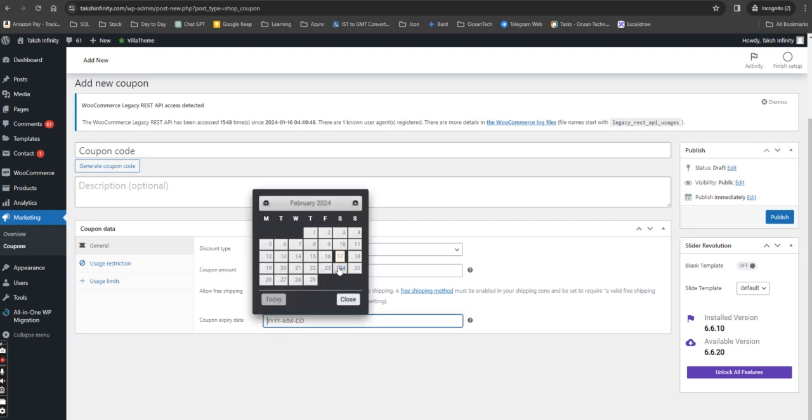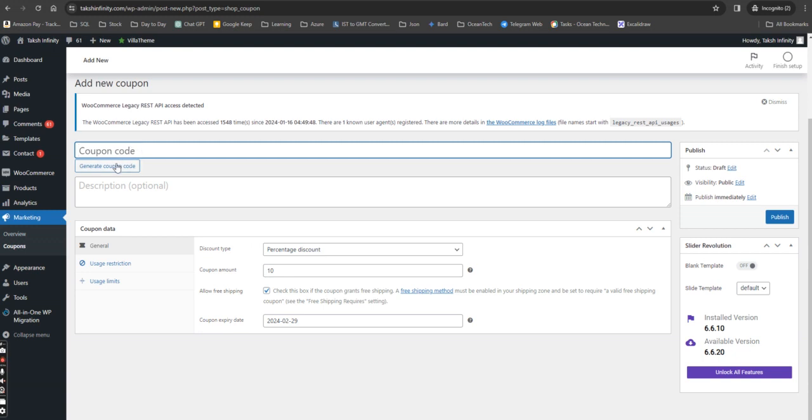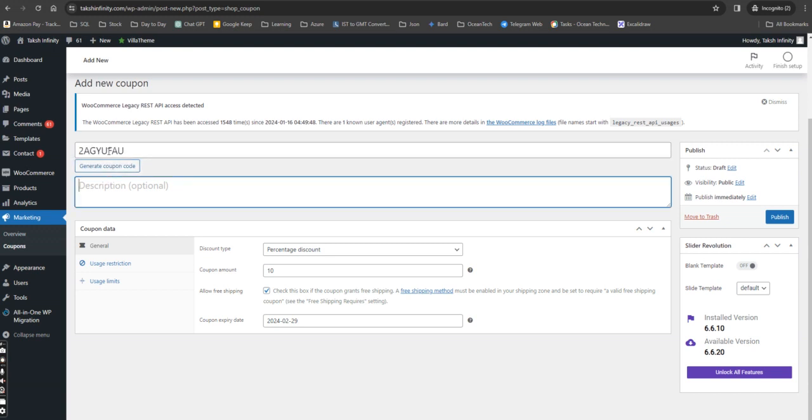Now you can set the date till which this will be eligible and applicable. And then you can set the coupon code here, let's say for any festival or any stall you are running. You can always create your own code based on your needs, or you can just use the generate coupon code option from here, which is random.